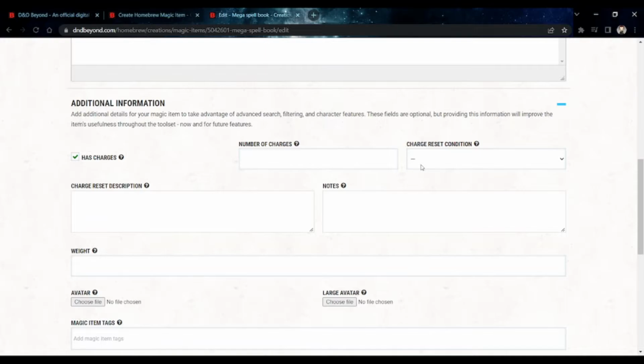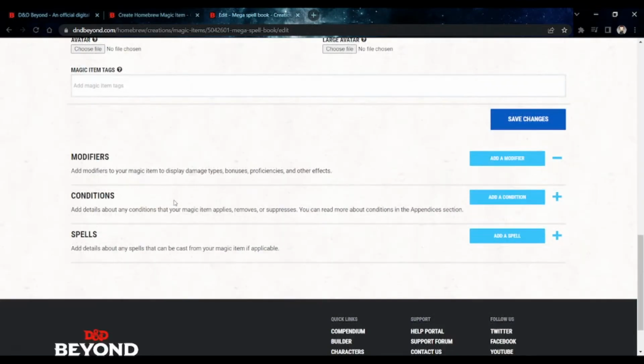If you pick dawn, the player will have to remember that it recharges at dawn, and if there's so many die, they're going to have to roll it then. Non-consumable just means when the charge is gone, the item's used up, at which point I do not believe it automatically removes itself from inventory. The player will have to remember. Other is for edge cases, any unique items you want to make. You can write here what the recharge description is, and any extra notes you want for the item. Then weight, you can give it your avatar, and give it tags.